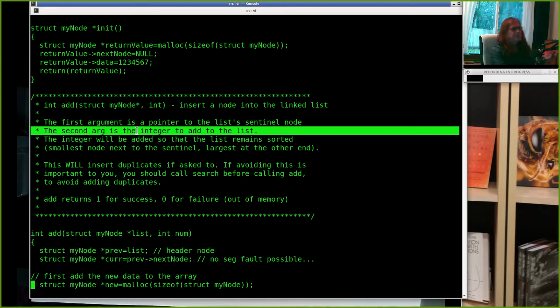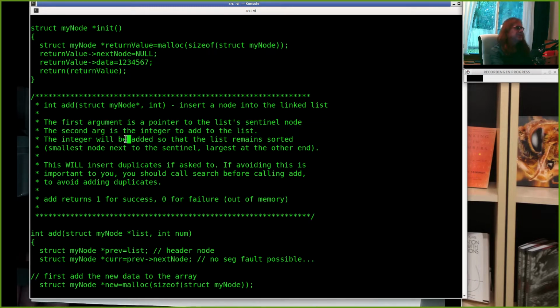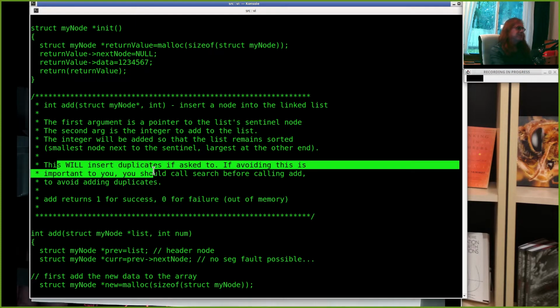You know that because you wrote the function, and I know that because I specified what the function should do. But how would you know that if you hadn't written this yourself, if you didn't have PA1 in front of you? How will you know this 2 years from now when you're trying to dig up your linked list code for something else? The integer will be added so the list remains sorted. That's important to know. And what is sorted? Smallest node next to the Sentinel, largest at the other end. And a little note here: this will insert duplicates. If you don't want duplicates, you should call search before calling add.